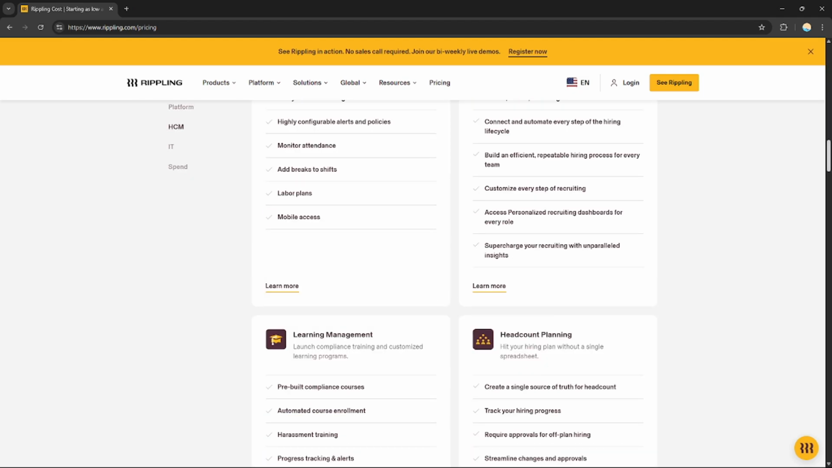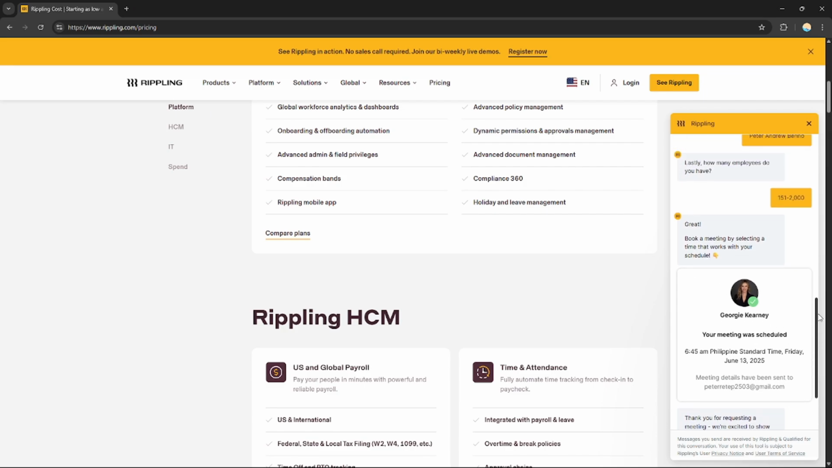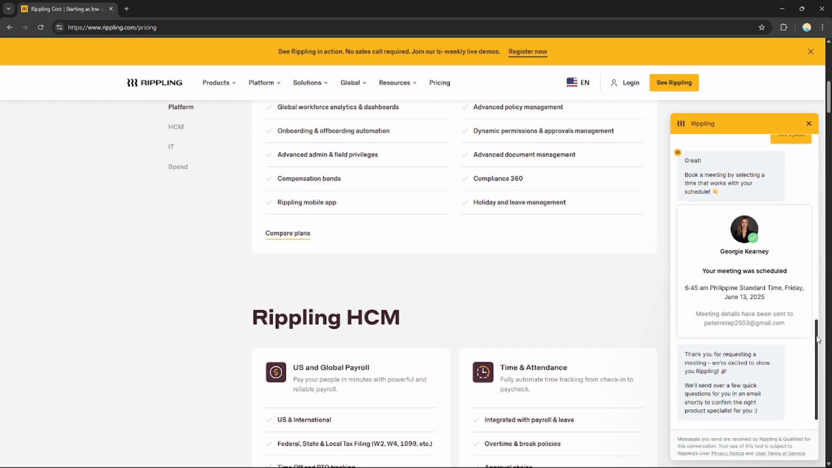So you can see right for now, I can't create an account on Rippling since my interview is scheduled June 13th, so I won't be available for now. So yeah, you just need to wait, and they will send meeting details to the email that you input, and they will guide you how to create an account. So yeah, that's it.